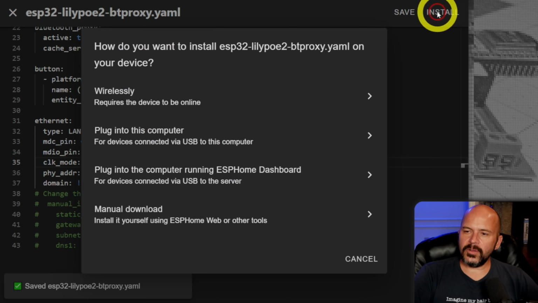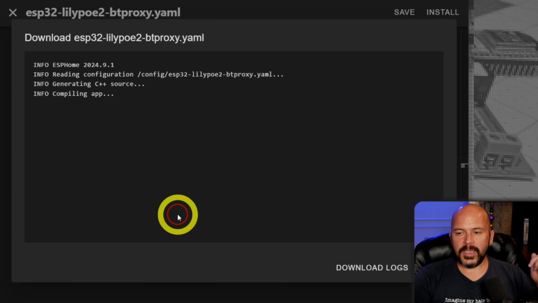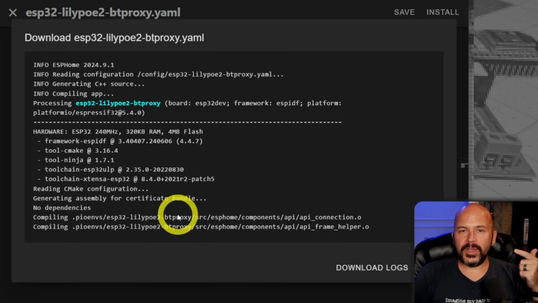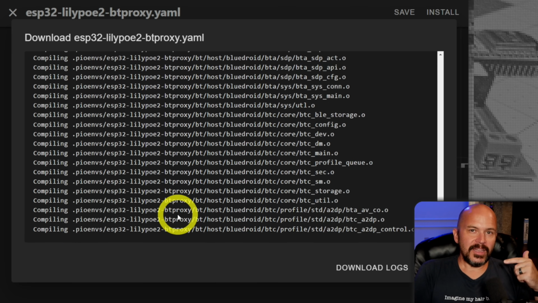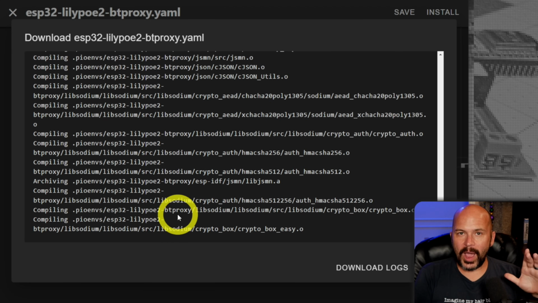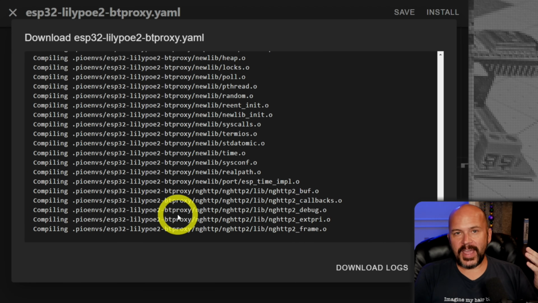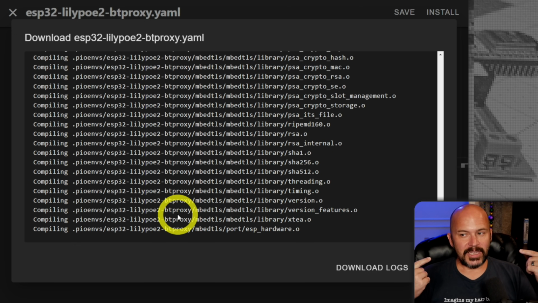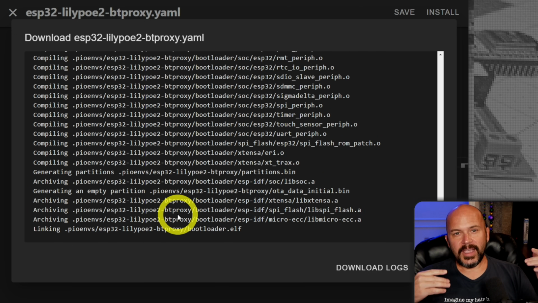So I'm going to hit install. This is the important part, but hit manual download. This may take a while depending on your actual device. If it's like a Raspberry Pi or something like that, it can take quite a while, especially if you have to download all those packages and everything. If you have a pretty quick system, it's just going to compile everything and get it done.